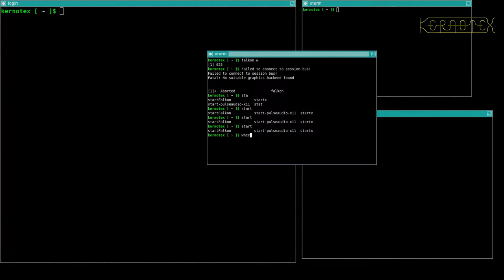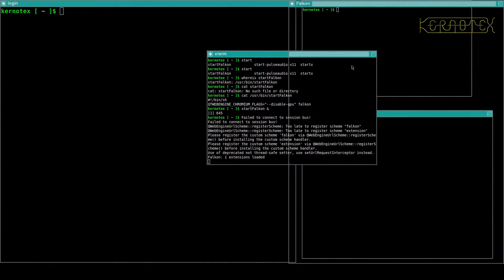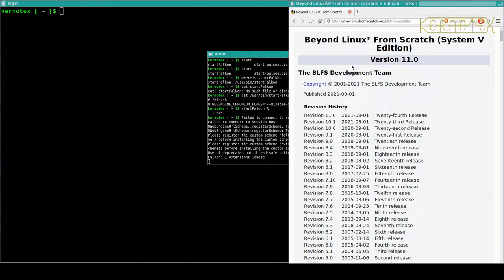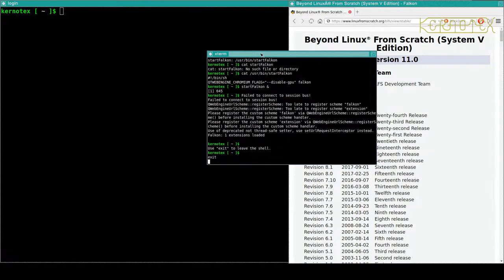So if I do, where is start Falkon? So that's just a script. If I cat it, you'll see how simple it is. Give it the right path. And you can see it sets that environment variable and then starts Falkon. So it does mean that if I do start Falkon, and again put the ampersand afterwards to put it in the background, you see the prompt has returned and the browser has popped up. So it now means that I can get rid of this window. I don't need this window anymore.